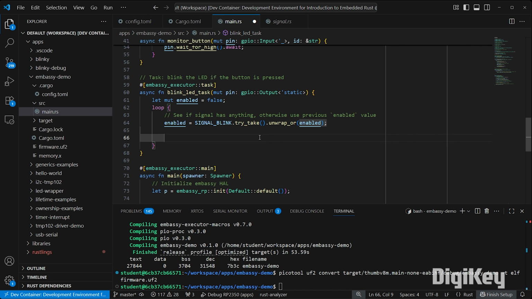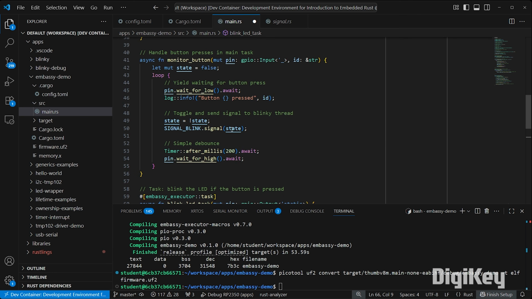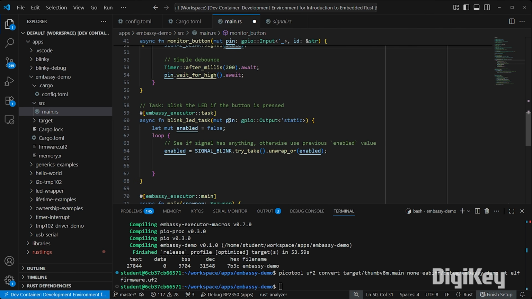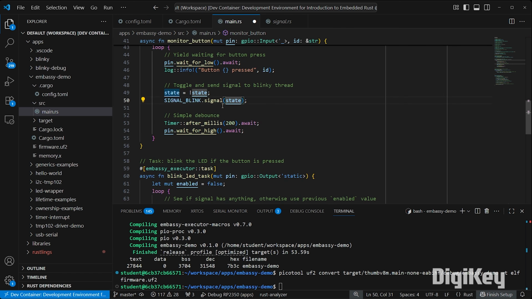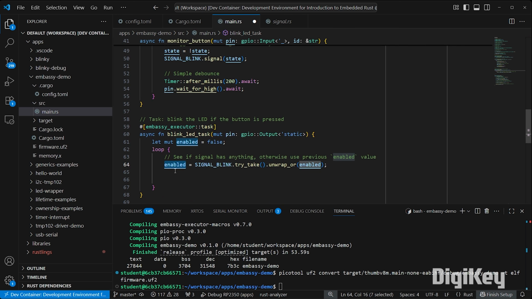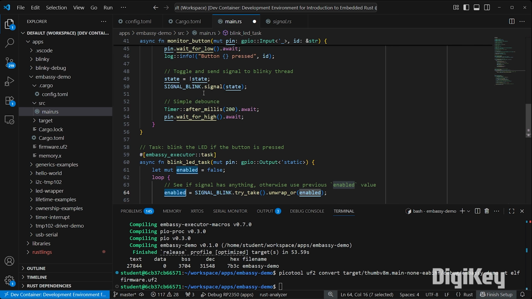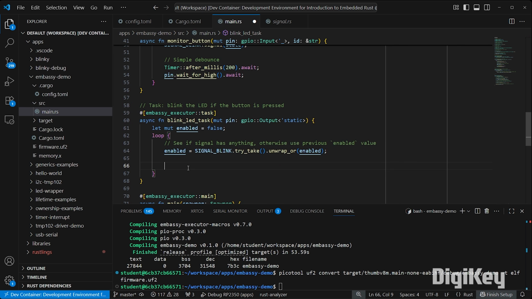In this case, if it is Some, it will be unwrapped, and whatever Boolean was in that signal Some will be returned to enabled. So if we press the button, state will be given as a signal, Some will be unwrapped here, and whatever we put into state will get stored in enabled. If we haven't pushed the button, we'll get None, so we'll get this default value. So whatever enabled was previously, enabled just gets set to that.